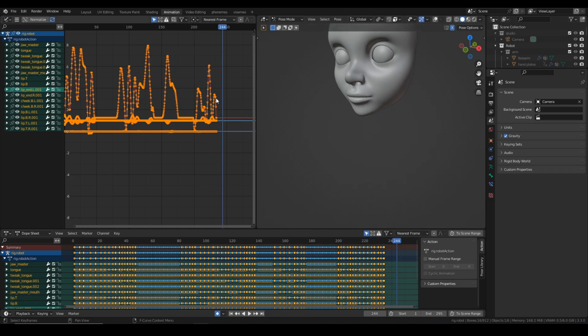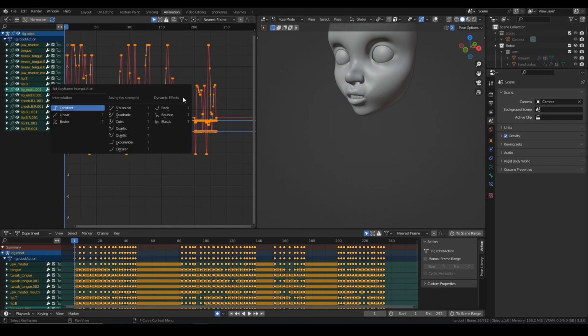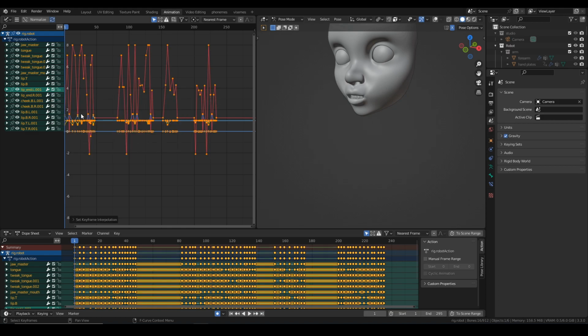Yeah, so that's one way of making it slightly smoother. Another thing we can do is just change the interpolation to linear.